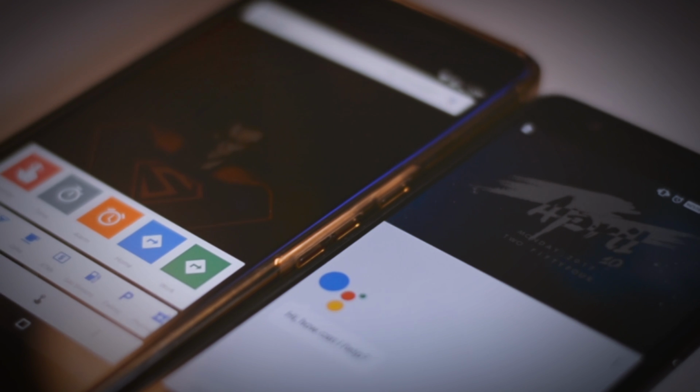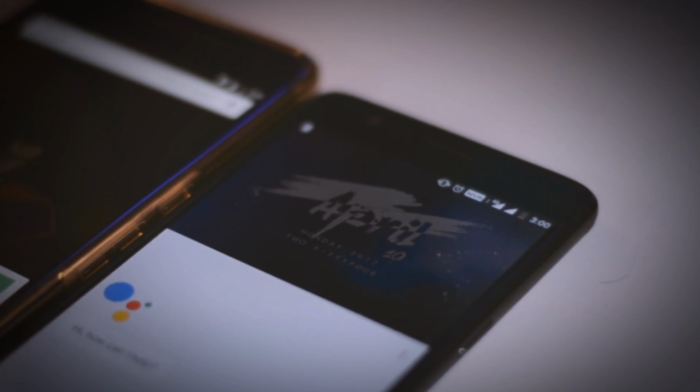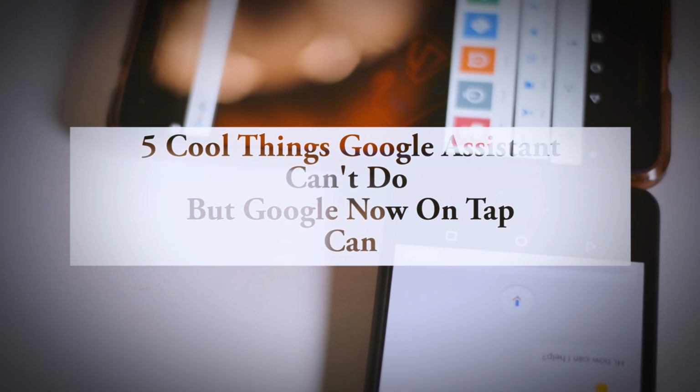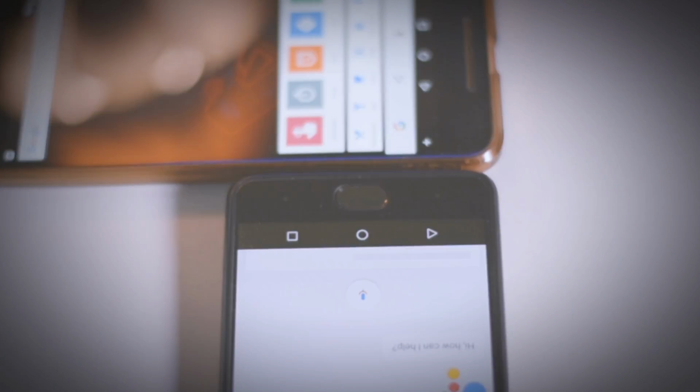Now, I am aware of the fact that we can access Google Now on Tap inside Google Assistant. So folks, in this video, I'm going to show you 5 cool things that Google Now on Tap can do better than Google Assistant. Excited? So let's get started.